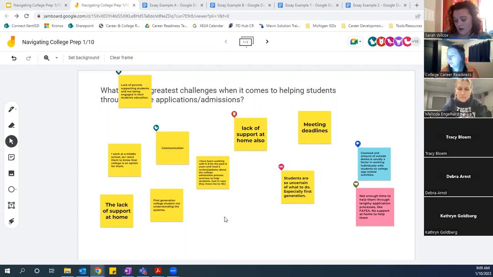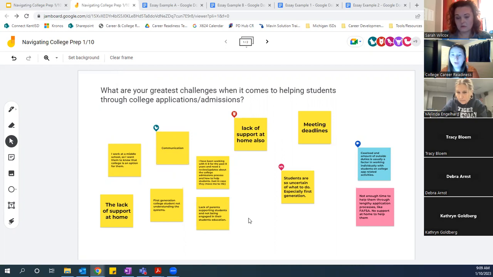Yeah, a lot of lack of support, first gen. And I think even as a first gen student, sometimes when I was working with students, I would also forget, again, that you don't know what you don't know. And so you really have to boil it down to the basics, making sure that they understand all of the lingo. Yeah, definitely caseload as well.